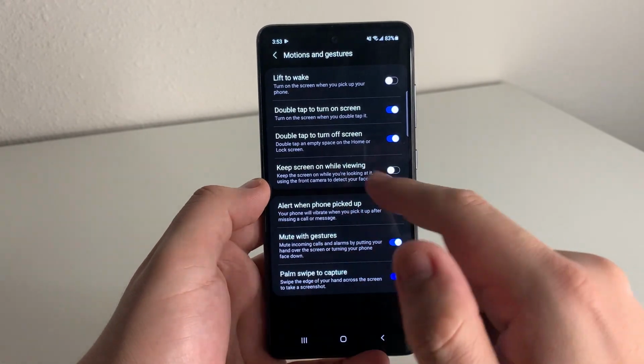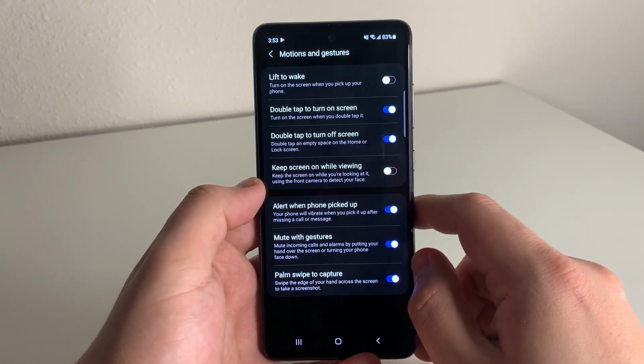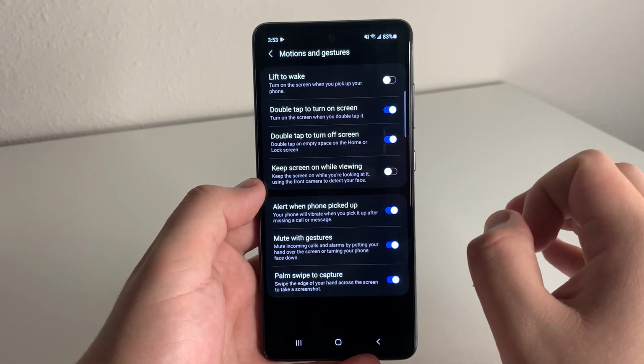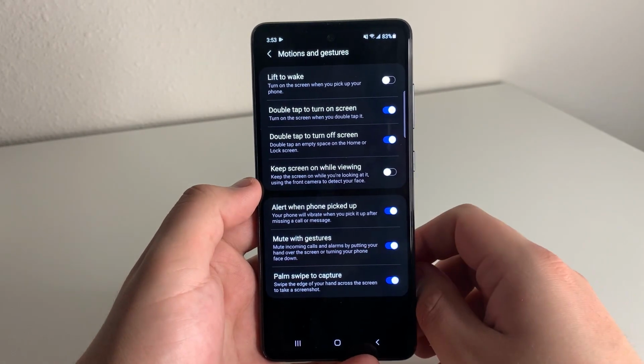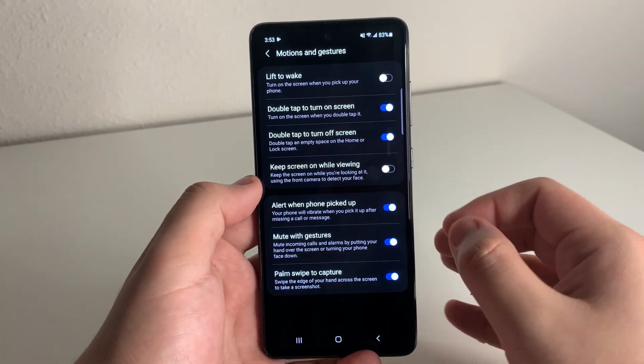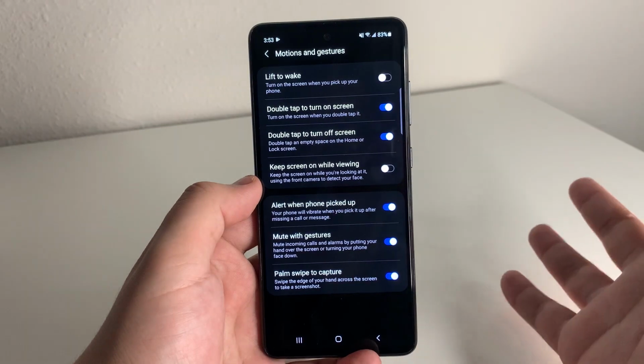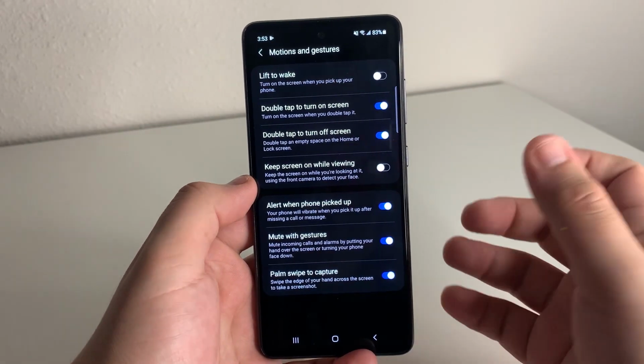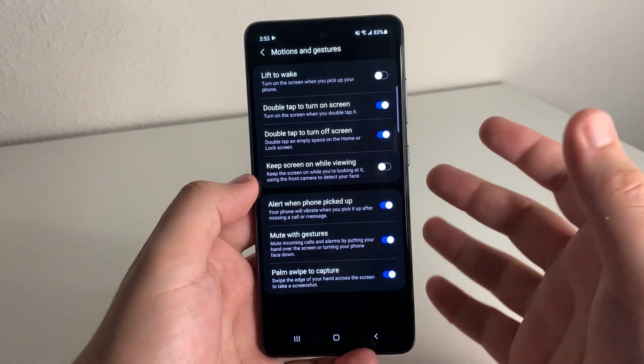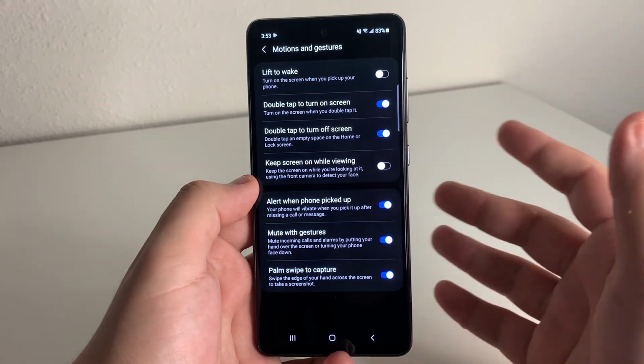And we have a few other things right here you guys can go ahead and customize, but I would say go into motions and gestures if you guys have recently got this phone and customize what you like as far as those go, because I feel like the motions and gestures are a very, very big part of people's productivity and how they use their device.